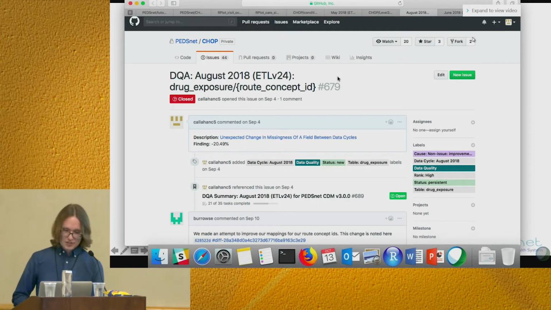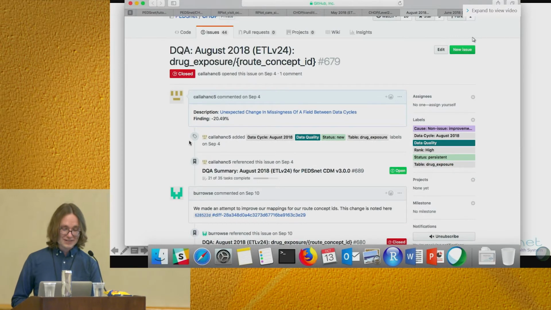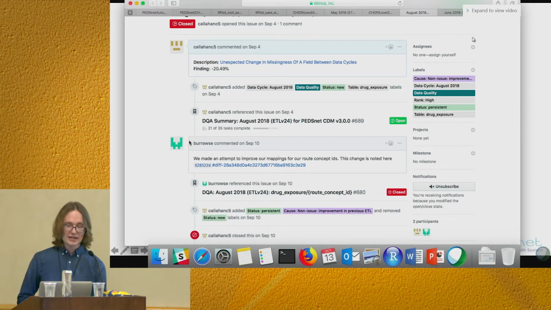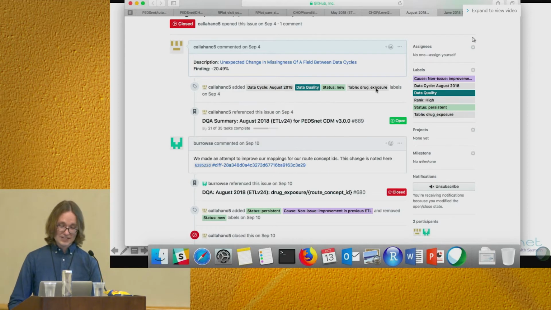Just to quickly wrap up, I'll show you another example of an unexpected change in the missingness. This is actually a positive thing the DQA caught, where there's an improvement in the ETL process. So we mark that as persistent. It's characteristic of the data. It's not actually an issue with any sort of ETL, but it's something that really catches our attention, so we rank it as high.